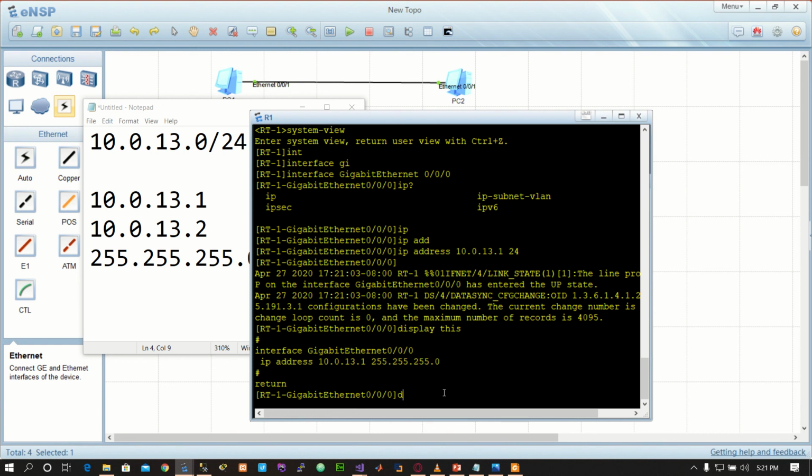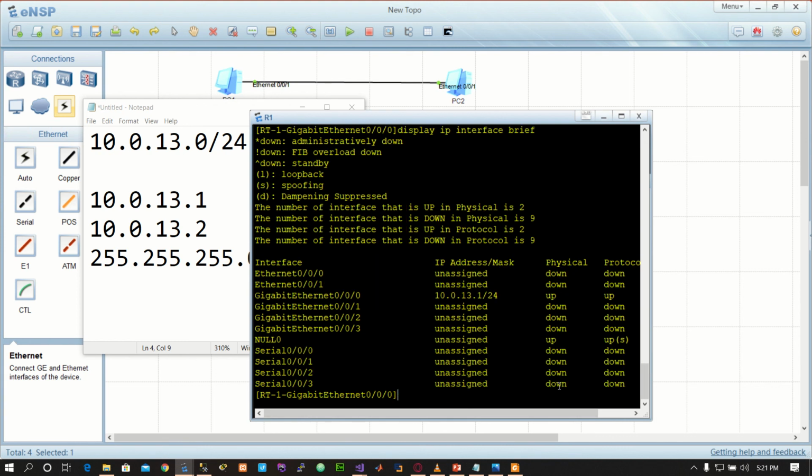Now I could also say display ip interface brief. I can use this particular command to view all the ports on my router. These are all the ports on my router, and the only port that is up is GigabitEthernet 0/0/0, and that is where I have assigned an IP address, and the status is up.